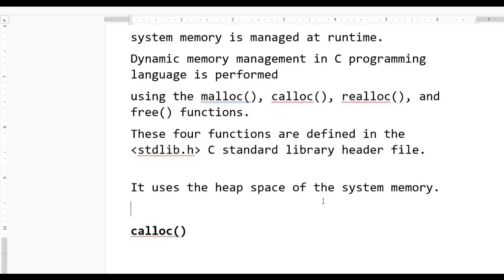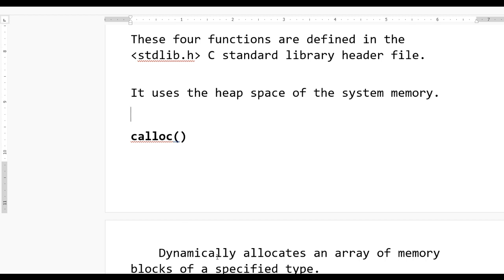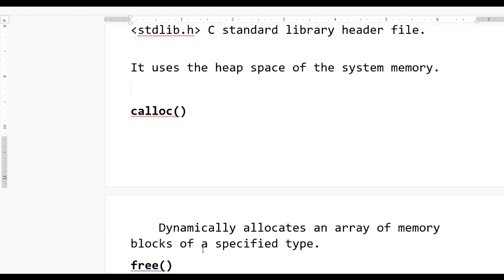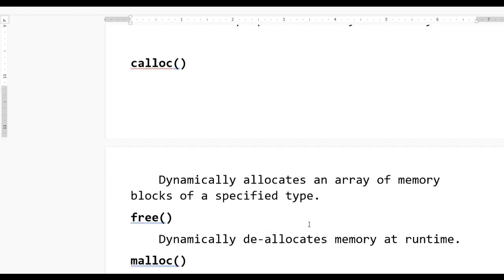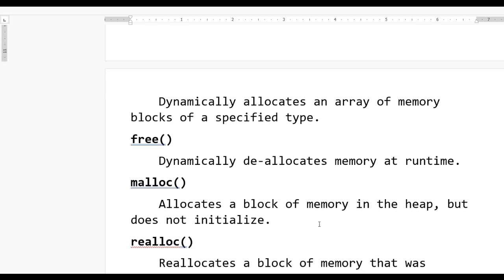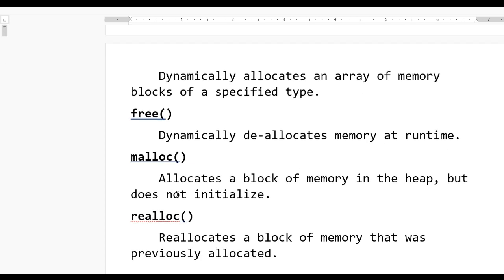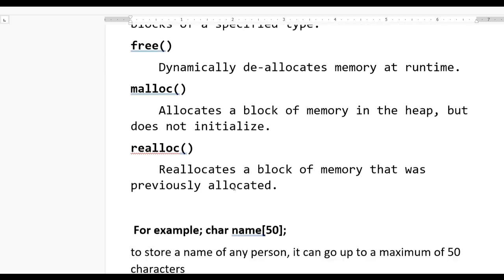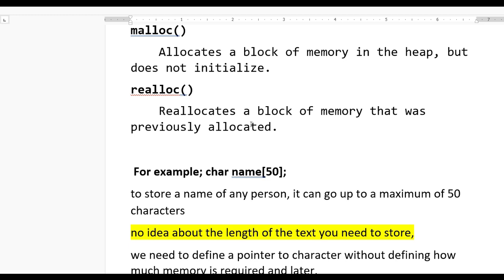Now see what calloc is. It dynamically allocates an array of memory blocks of a specified type. Realloc dynamically reallocates memory at runtime, and malloc allocates a block of memory in the heap but does not initialize it. Free releases a block of memory that was previously allocated.